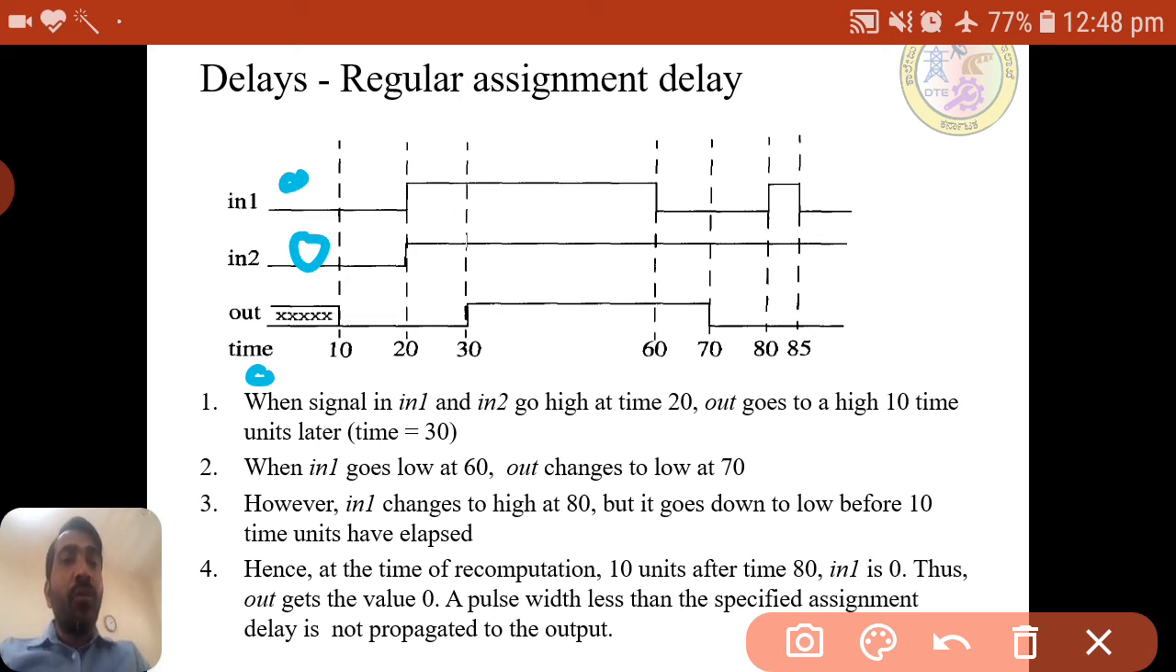So up to that, the output will be unknown. At the 10, the inputs are 0, 0, so the output is 0 only. Output also 0.